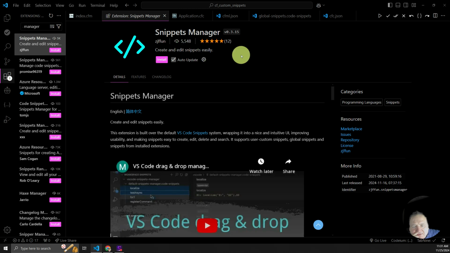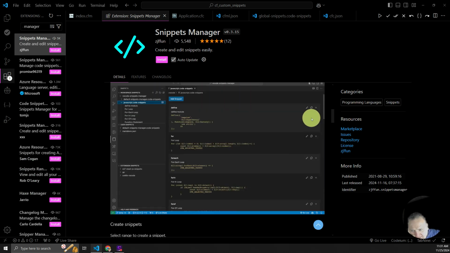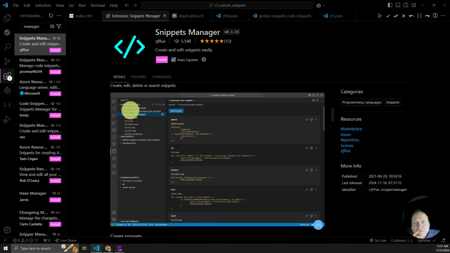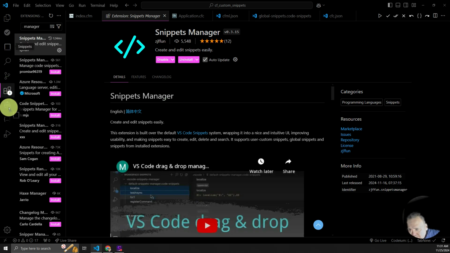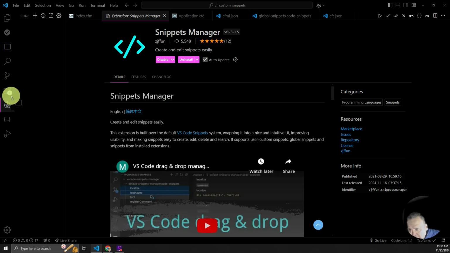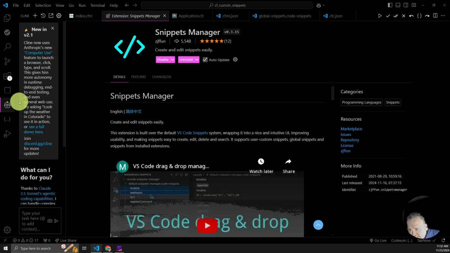It's only got 5,000 downloads. I was looking at all the other snippet managers, and I wasn't real crazy about them. But this one here has got a special place that works really well. So I'm going to say install. So let it finish, and when it finishes, it will add another box over here. And I like to move it down beneath most of the things. Let's put it right here.